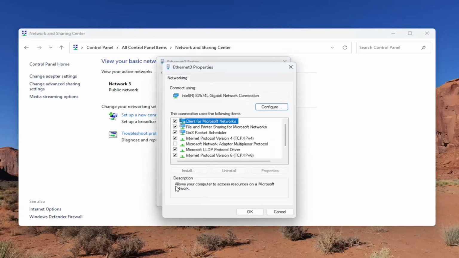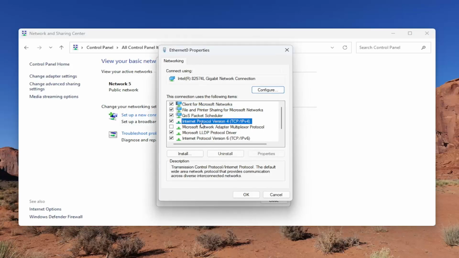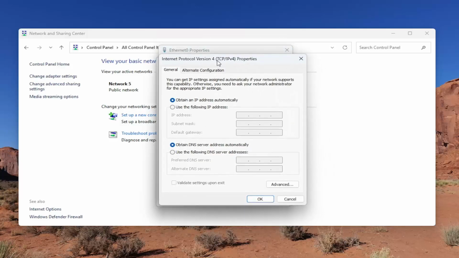Select Properties at the bottom of this window. Select Internet Protocol version 4 (TCP/IPv4), and then select Properties again. And then if you were using a DNS server address, it'd be listed right here. Otherwise, it'd be obtained automatically, meaning you're not using a different server address.